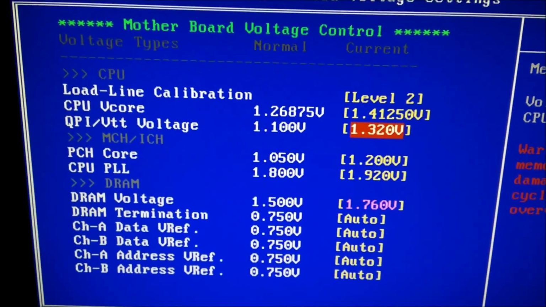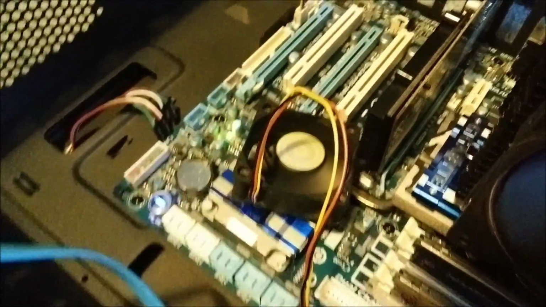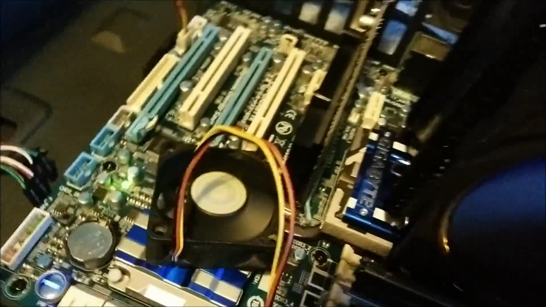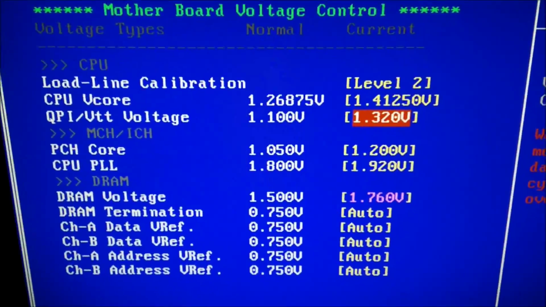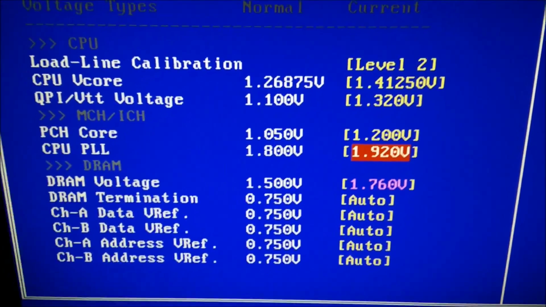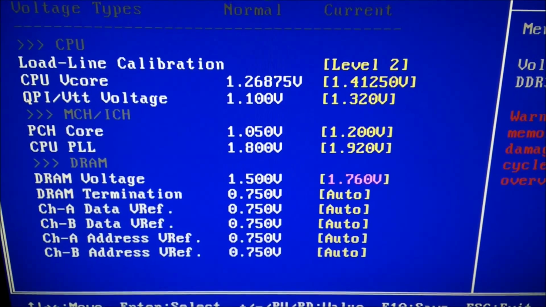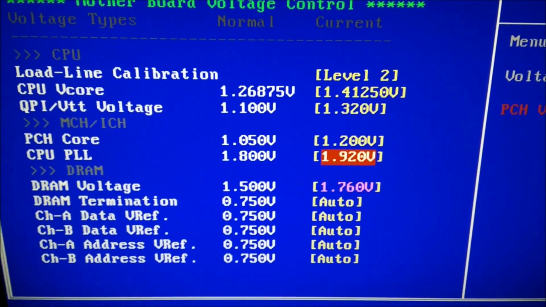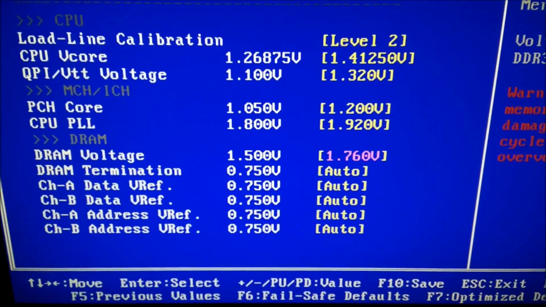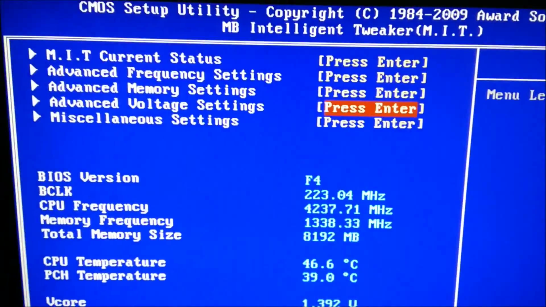QPI voltage of 1.32, which is a couple of steps before it turns pink, as I don't want to blow that up. I have actually got this stupid little noisy fan blowing down, and they're all connected by heat pipes to the VRM and that QPI link, so that's keeping that cool. PCH core 1.2 volts, PLL voltage 1.92 volts. I'm having to run a pretty high RAM voltage to keep those timings, as this RAM is terrible. So 1.76 volts on the RAM, and everything else there is just on automatic.